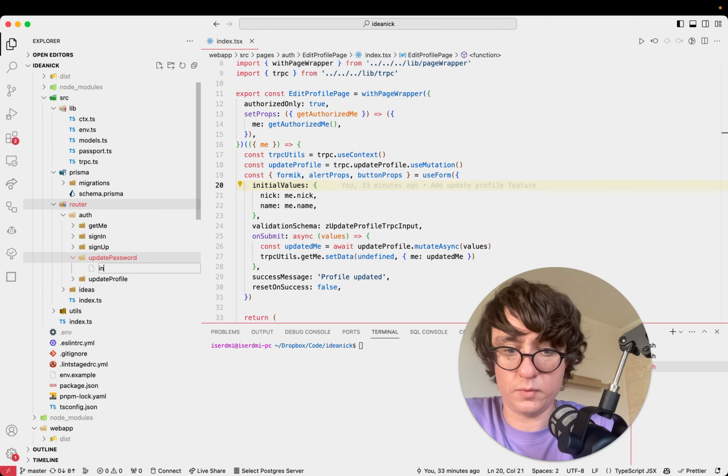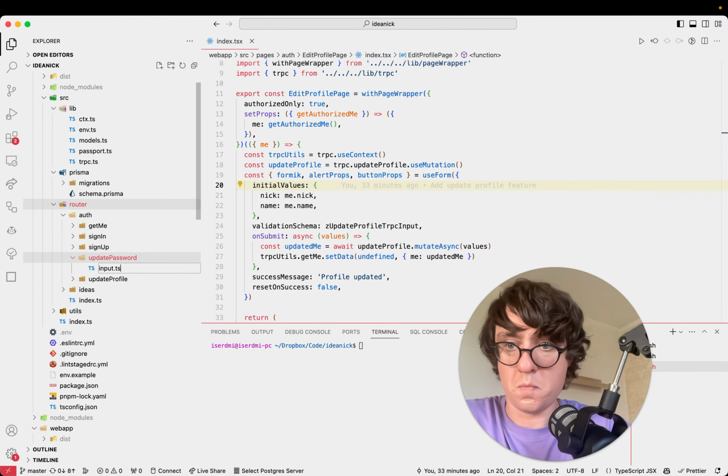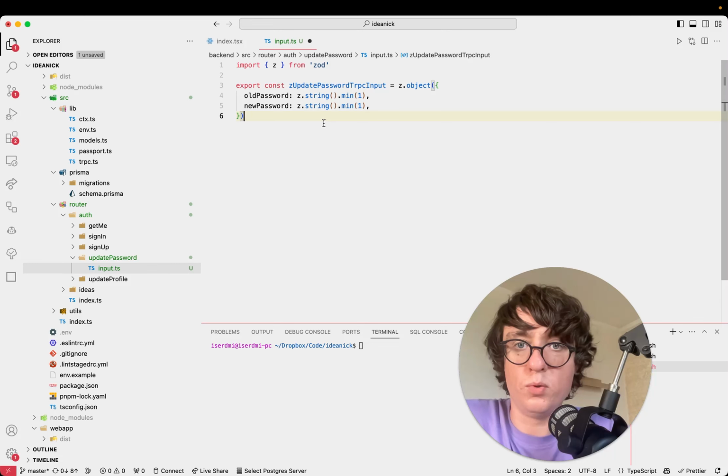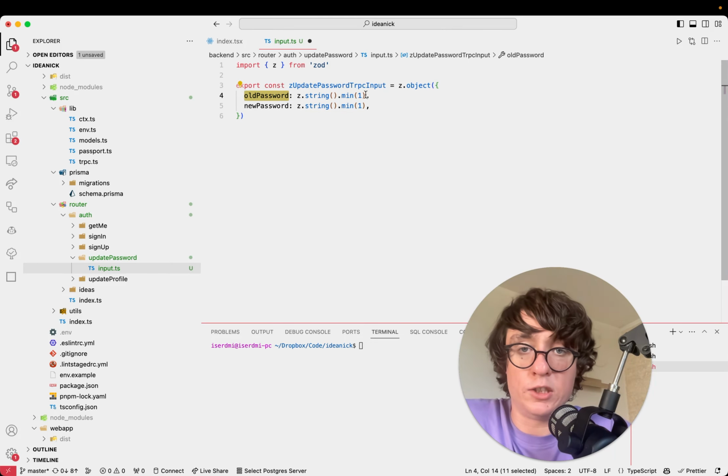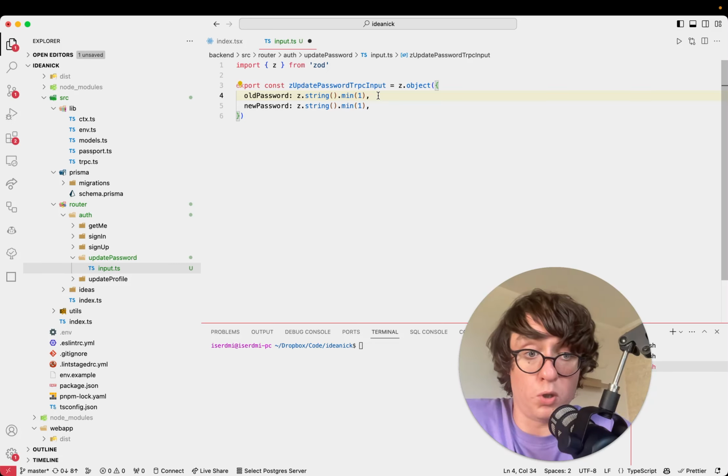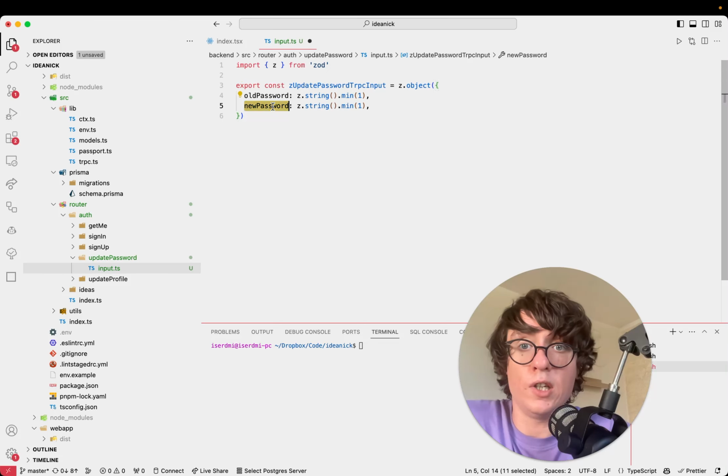Let's create a file called input.ts, and its code will be as follows. The user will enter their old password. This is necessary to verify that the attempt to change the password is by the actual current user. It might be redundant, but this is usually done. He provides his old password and also specifies his new password to be set.